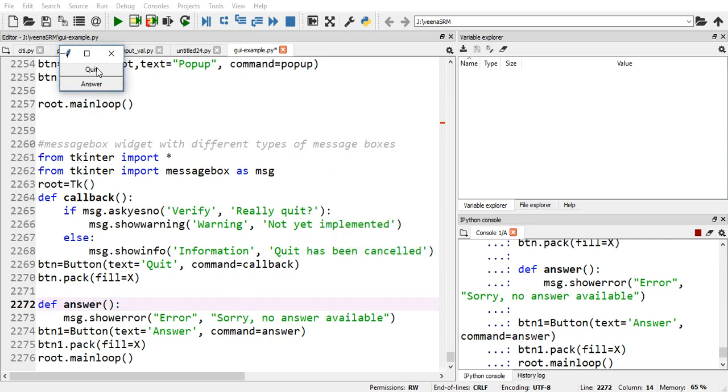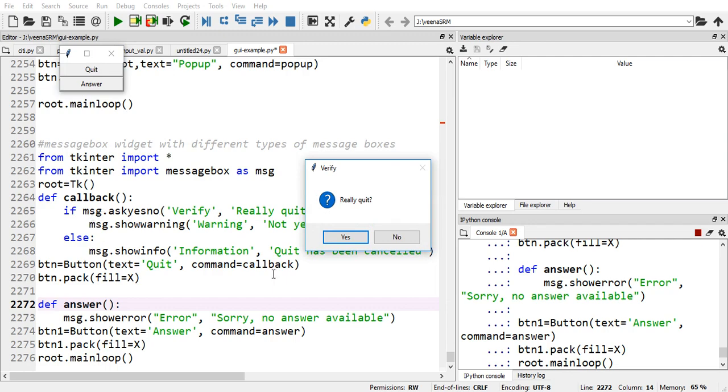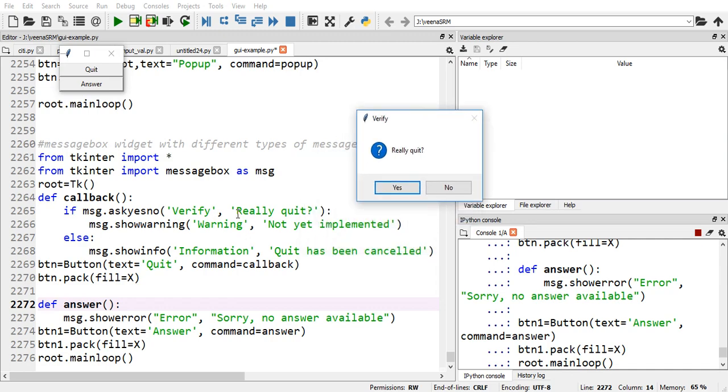If we press quit, then it's the askyesno message box. So here it is the yes and no message box. The title of the message box is verify, and the text to be displayed on the message box is really quit. So this is askyesno, where the yes and no options are there with the title and the text to be displayed. Now if this message box returns yes, it goes to showwarning, otherwise it goes to showinfo.